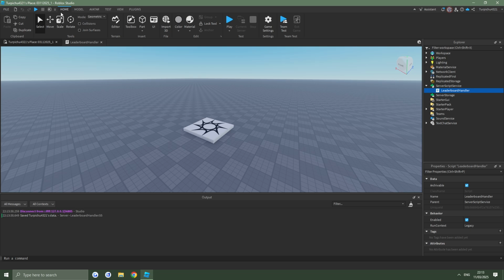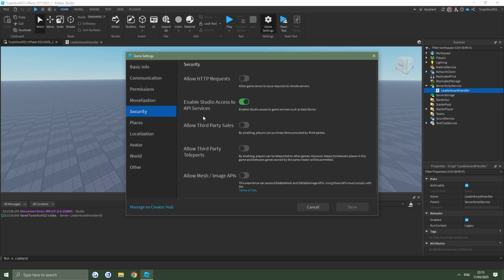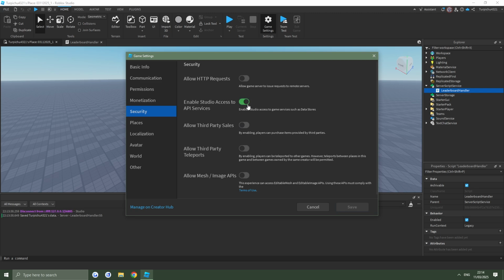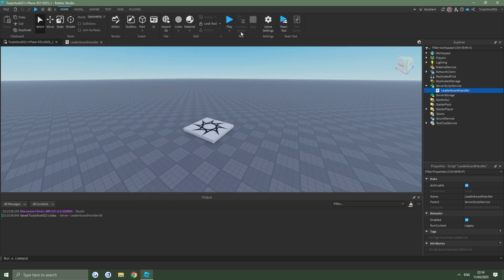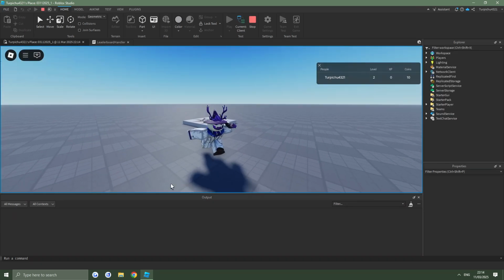What you have to do is go on your home tab, go into game settings, go into security, and then you can see here "Enable Studio Access to API Services." So mine's already enabled, but yours might look like this at first. Then you simply click on it, click save, and when you press play again, that error should disappear, and now it should be saving your data properly.